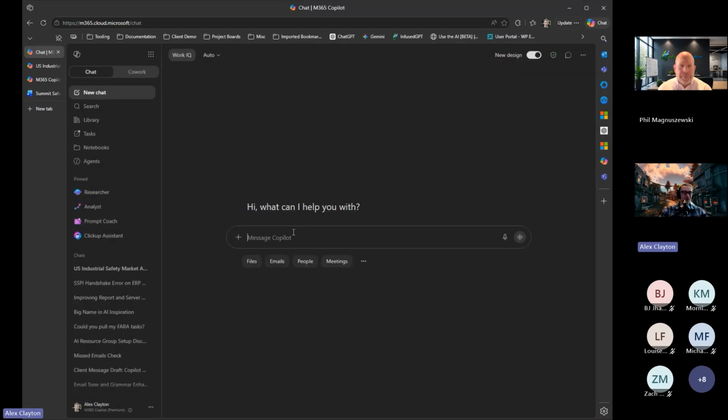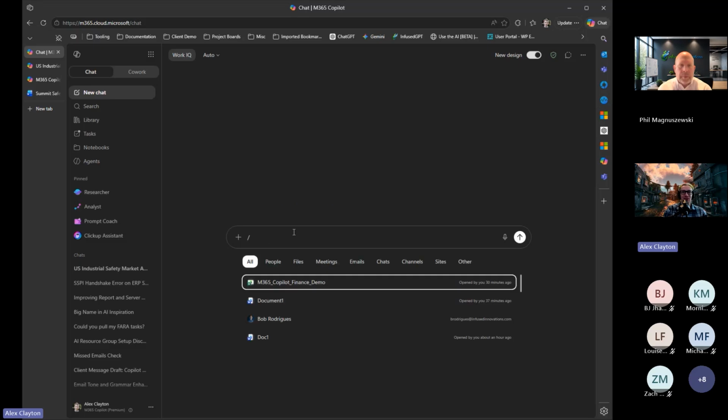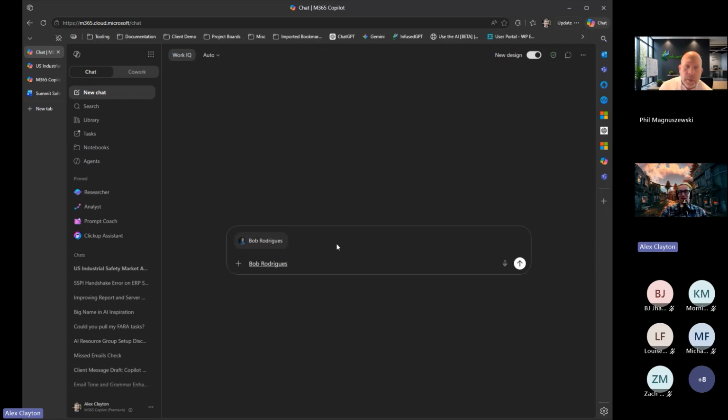You also don't have to use the plus there. So you can also in here just hit / and it pulls up that same view here. And then you can just type Bob because I want to reference Bob. So you can get pretty quick with using this stuff, so you don't have to click around a bunch.